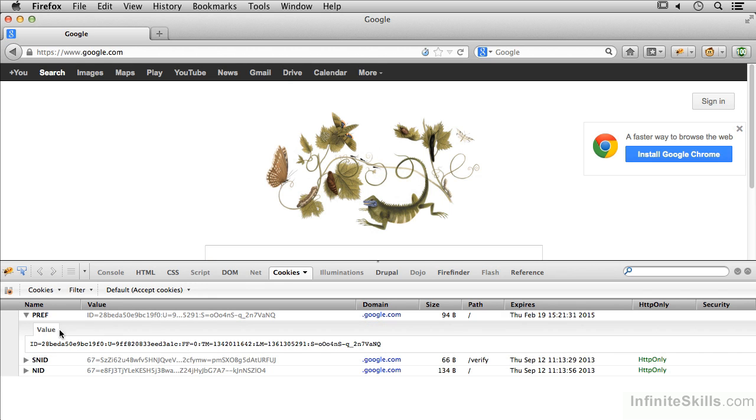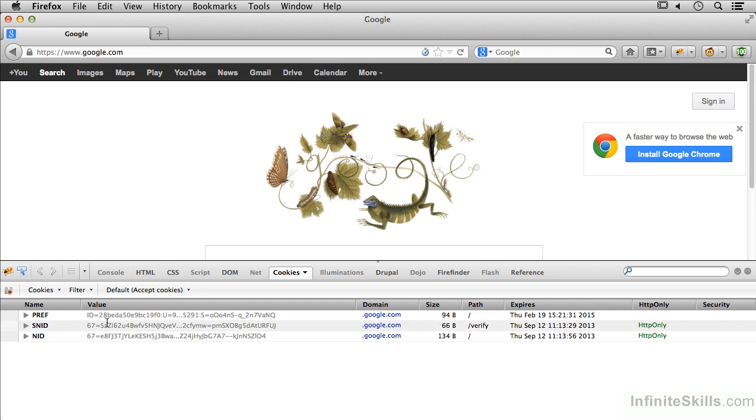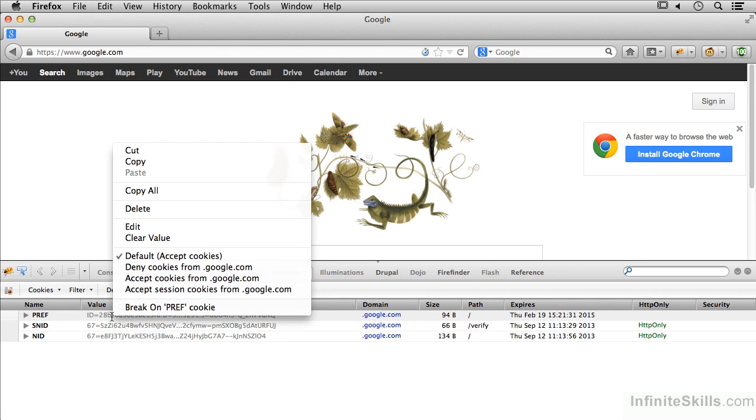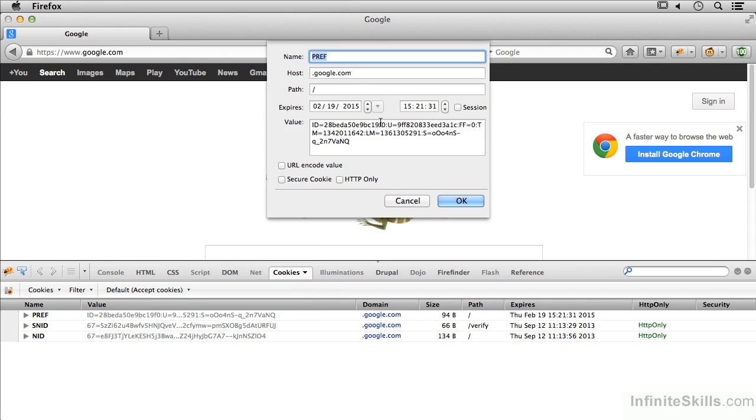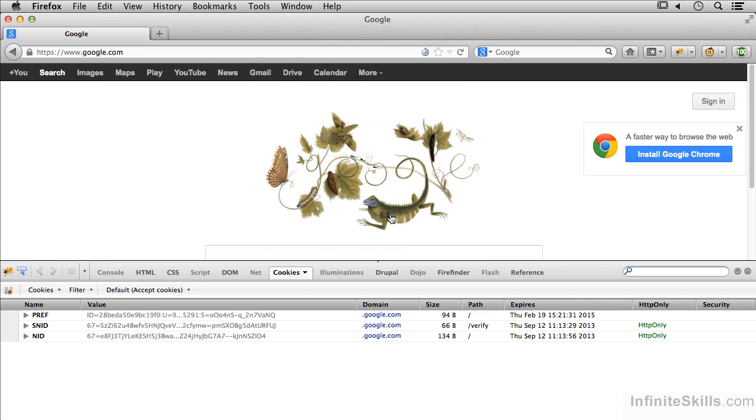I can also open up here and see the cookie and see its value. And I could also do an edit on this. And it's going to give me a name, the host. I could do some playing around here. Do that, for example. And then, just for giggles, let's just change the cookie around. I could do that, for example.